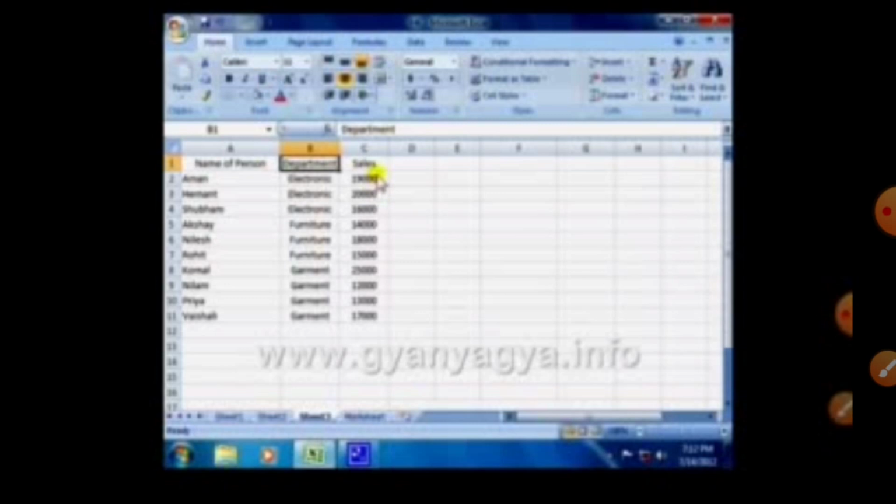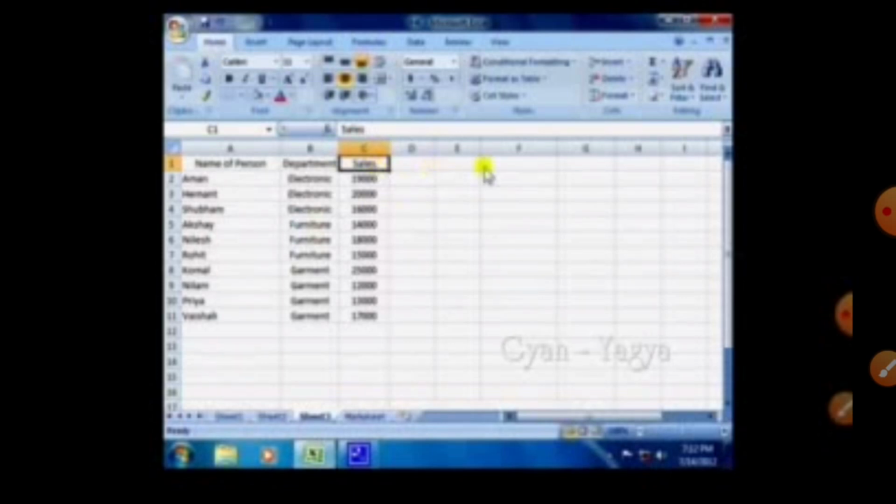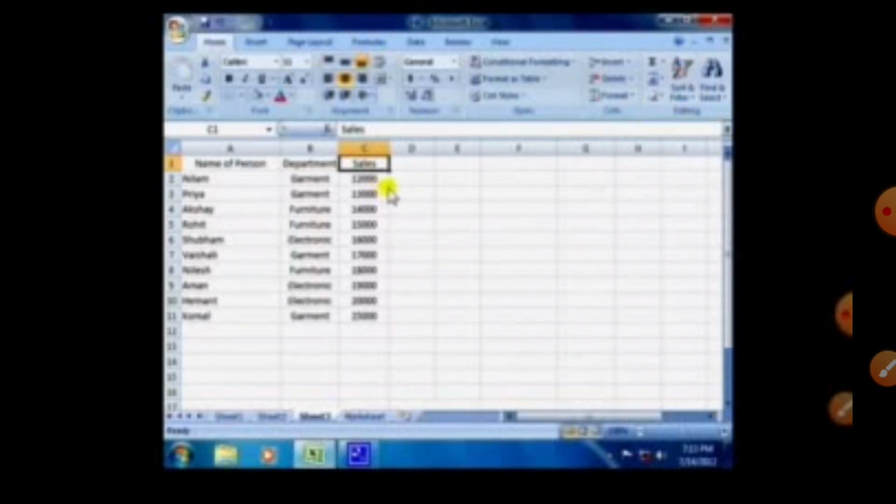So for the sales, click your mouse pointer on the sales, which should be according to the name of the person and department. First click on the sales heading, click on the Editing group, click on the Sort and Filter option, and here we find Sort A to Z. As you click on Sort A to Z, we find our sales are also in ascending order, starting with 12,000, 14, 15, 16, 17, 18, 19, and last we find the greatest value, 25,000.